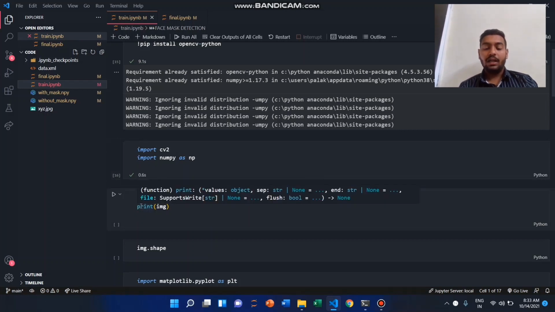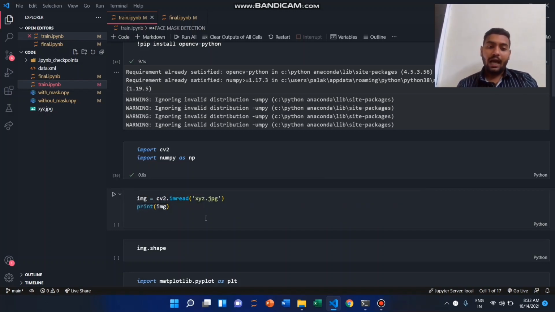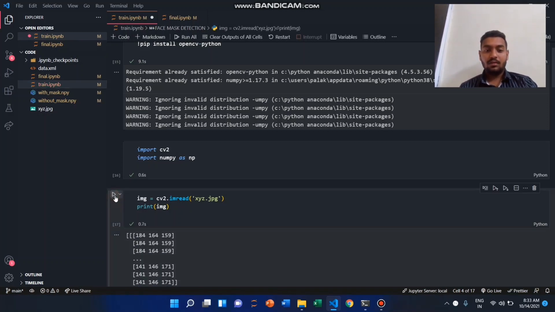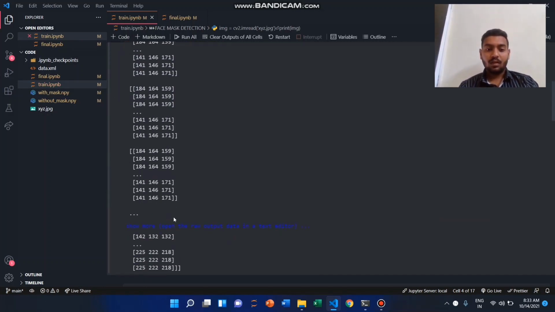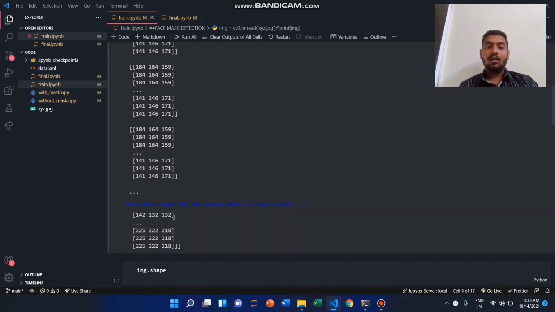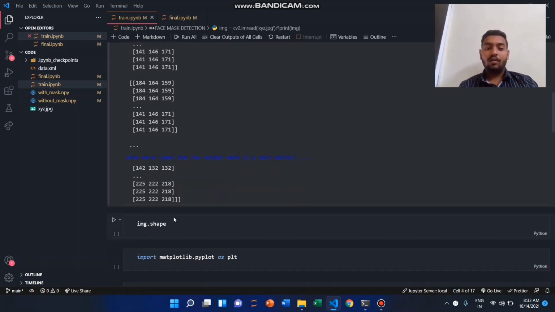Now as we all know, images are in the form of pixels. So using the imread method we read our sample image, then print it out. It returns a three-dimensional array, which is the pixel values for this image. Here you can see the 3D array of pixel values in the output.